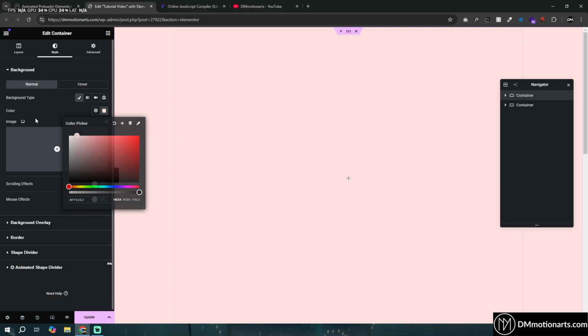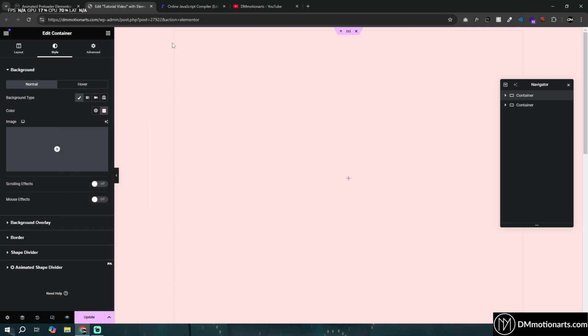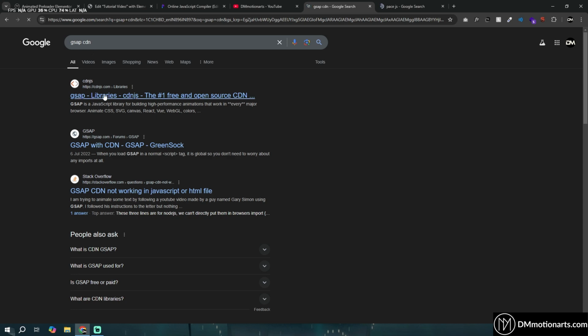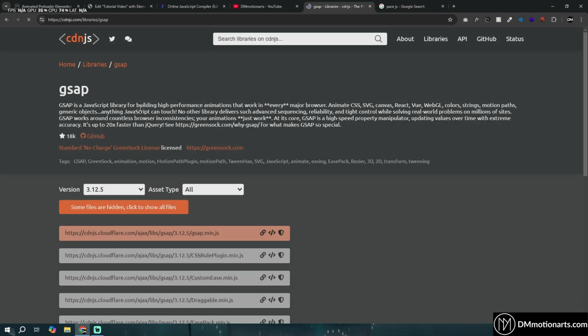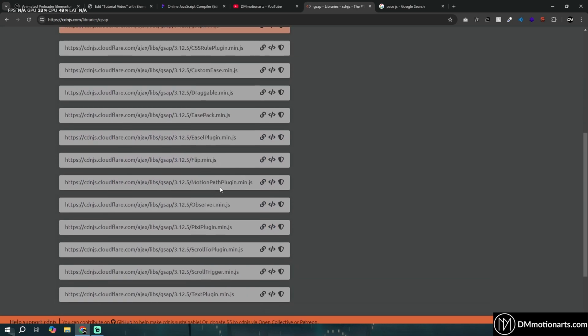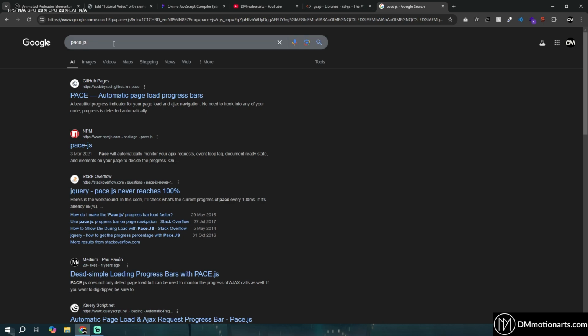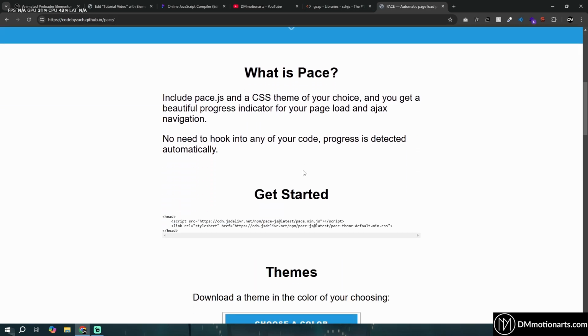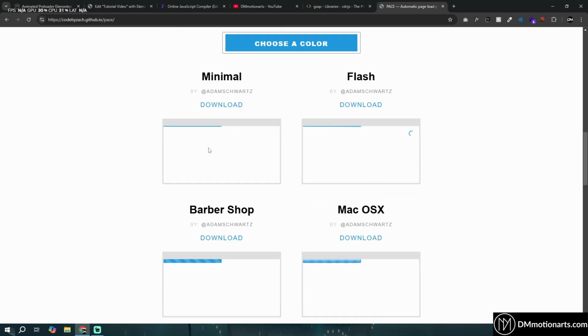So we are going to use two things. We are going to use GSAP and we are going to use something called Pace.js. If you search for GSAP CDN, you can click on here, and this will allow you to use GSAP on your website. And if you search Pace.js, and go to this page, which is code by Zach or whatever, you could see this is what Pace.js does.